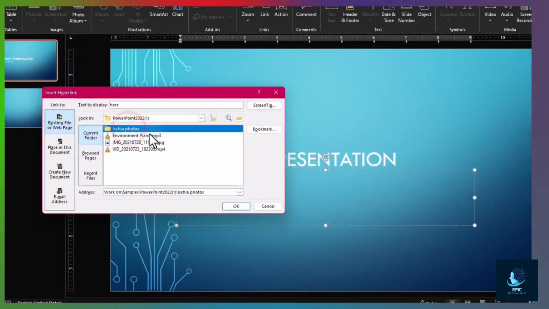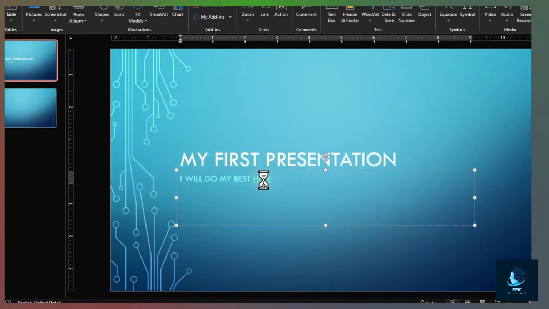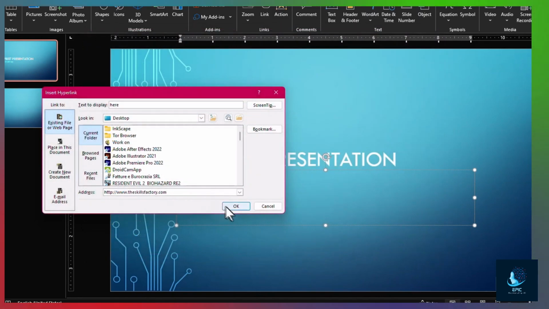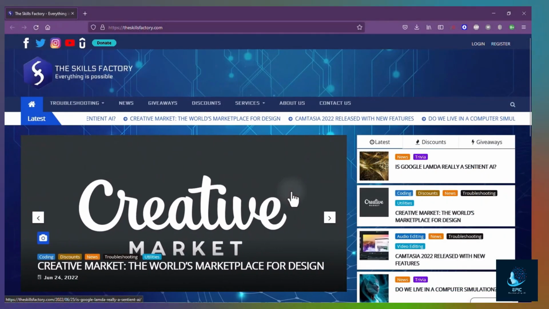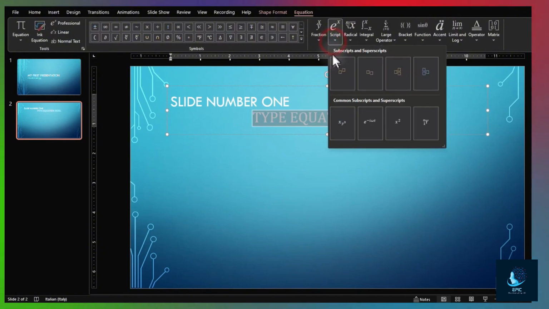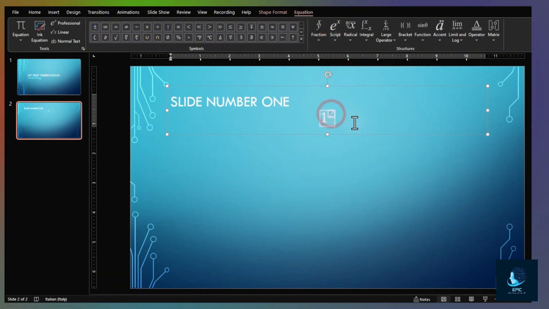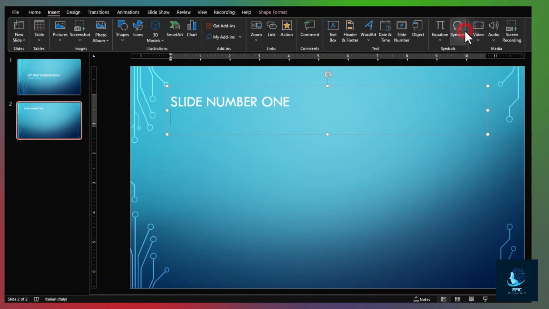This way you add direct links to any document, or even hyperlinks from the web. Whereas use equation and symbol to add math equations and symbols. Check these out.